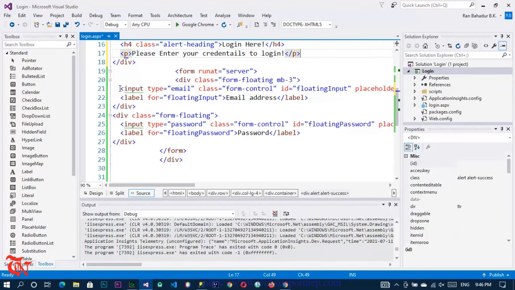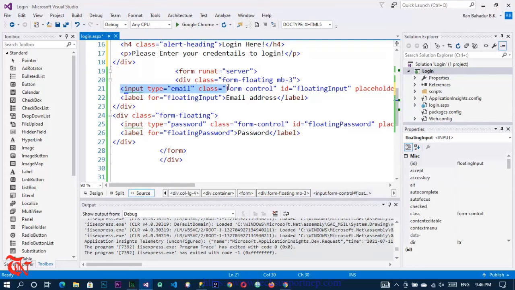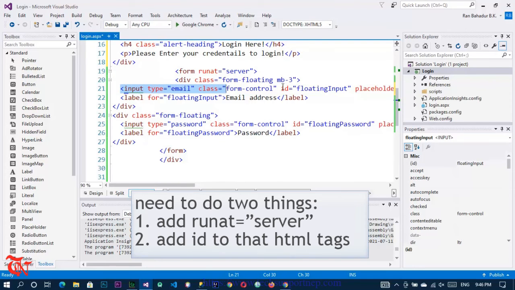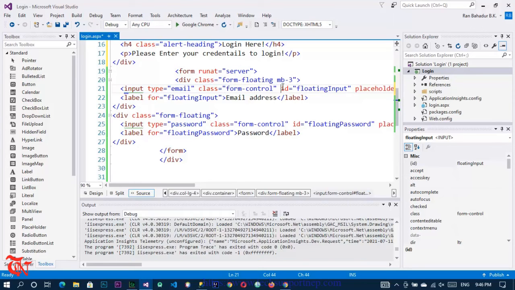There are two types of control in an ASP.NET web application. The first one is the HTML server control, and the second one is the web server control. Here you can see we already use these HTML tags, and in order to make these plain HTML tags into HTML server controls, we need to do two things. First, we need to add runat equal to server tags, so that we can access these HTML tags in our backend, and another one is the ASP.NET control.